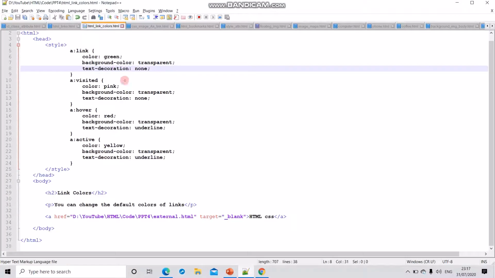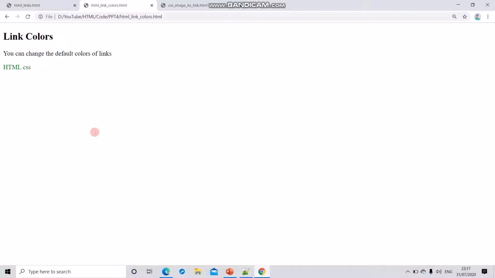Next, the hover class. Whenever the mouse is over the HTML CSS text, it is displayed as red, the background color is the same transparent, and text decoration is underlined. See this. Whenever the mouse is over that link, it displays the text color as red and underlined.